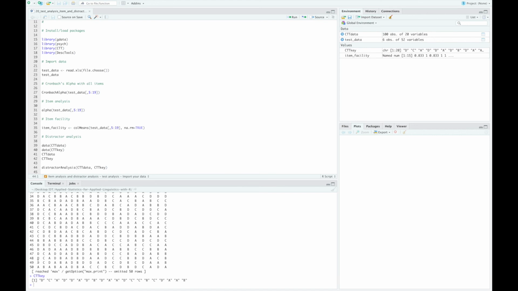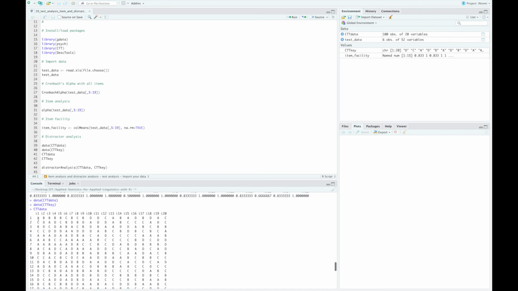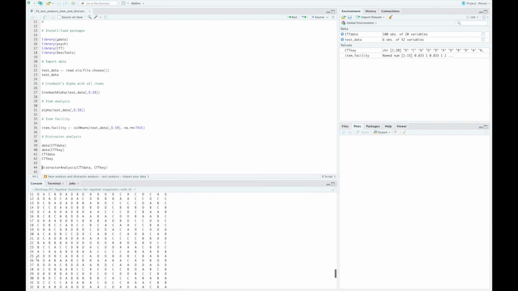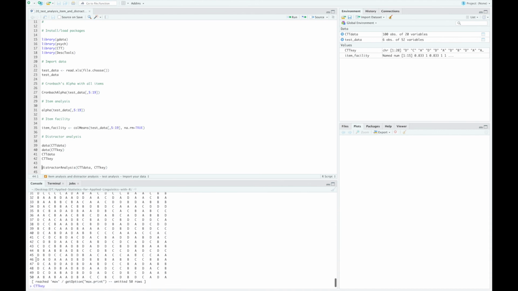So for the first item in this package, which is item I1, the key is D. So you can see this string of test takers got D, there are some others got it incorrect.